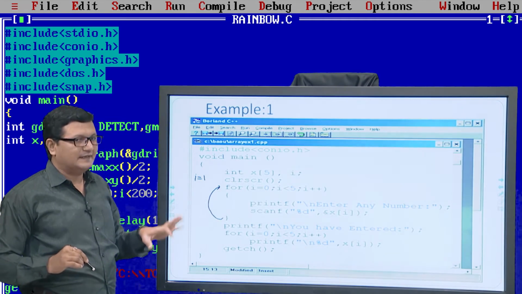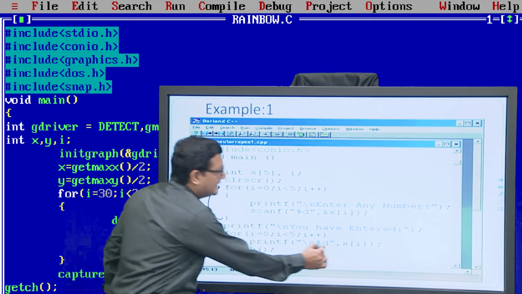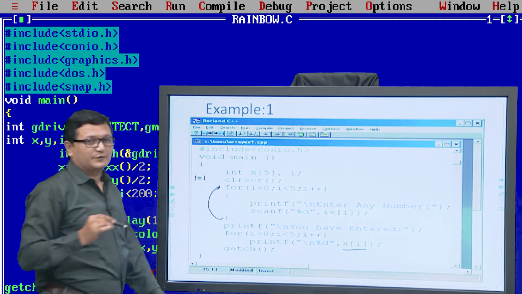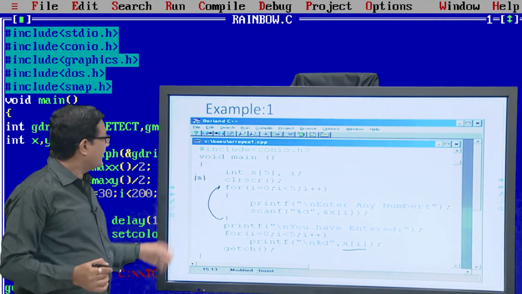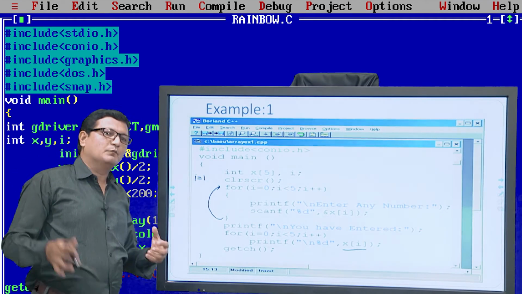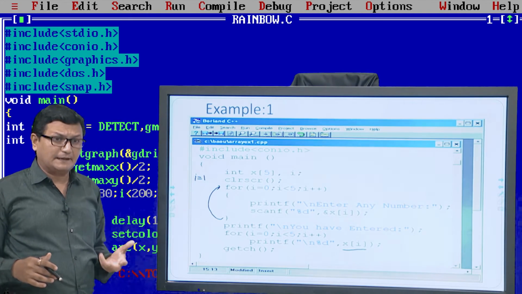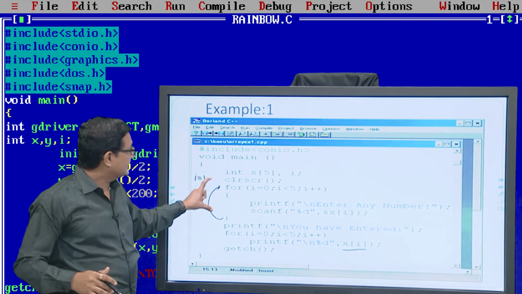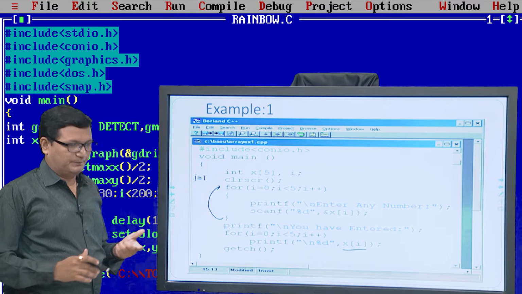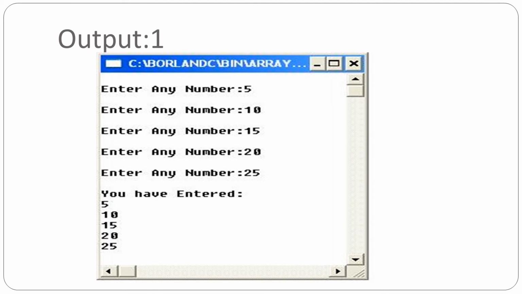So here, in the case of an array, if you want to take more than one number, or multiple numbers, you can take the benefit of the loop. This is the output. After running the program, the computer will take 5 numbers from us and all the numbers will be recorded into the array, and finally all these numbers are printed from the array.